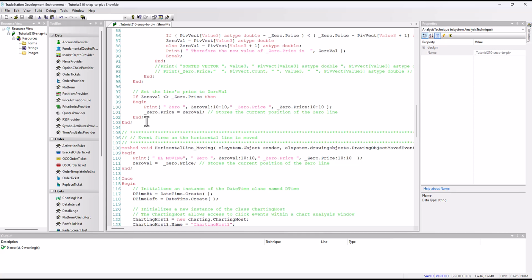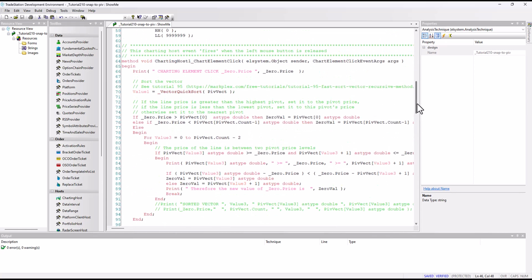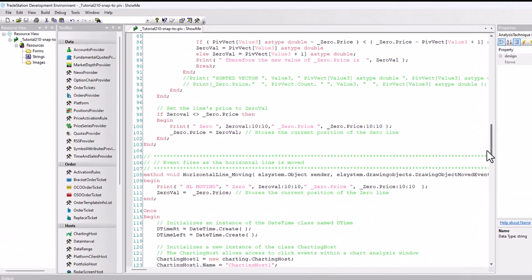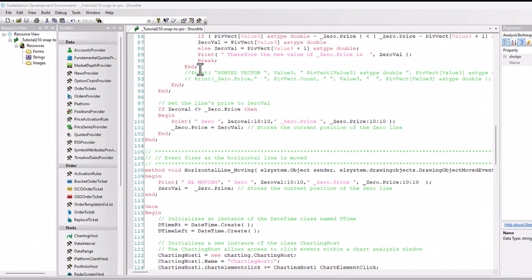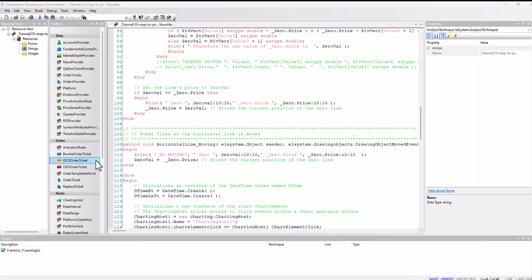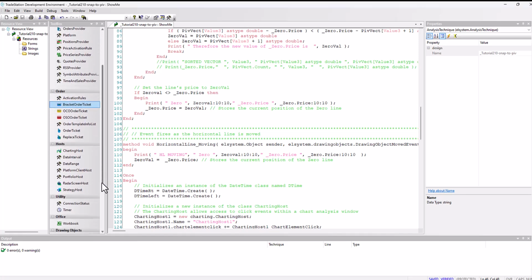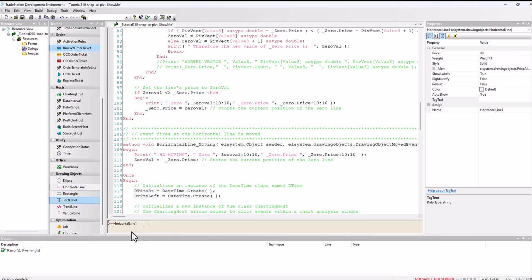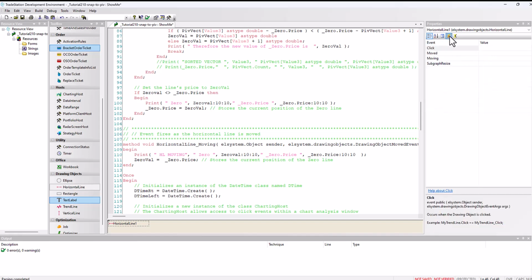And incidentally, using this code, the charting element, chart element click, and the horizontal line moving, it looks complicated, but what you can do if you've got the toolbox open is find one of these items. For example, let's just see if we can see. Here we go, horizontal line. So if we double click on horizontal line, you'll see that we can put in information here, and we can also create events.